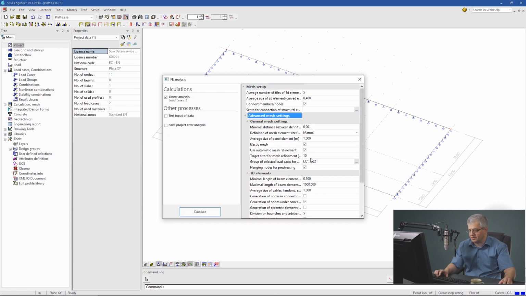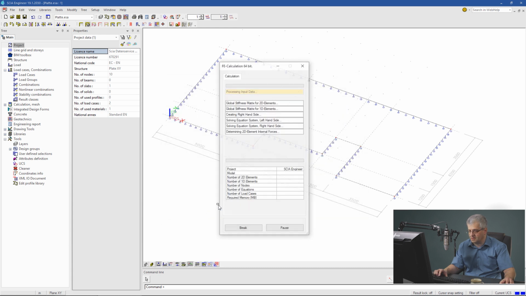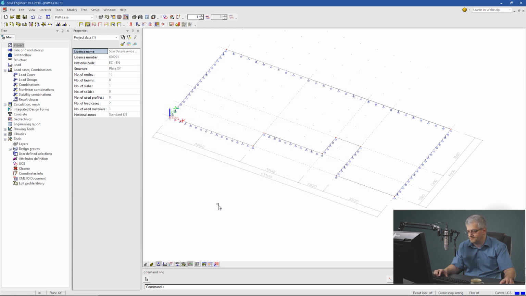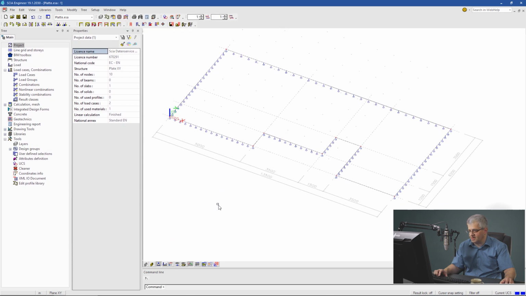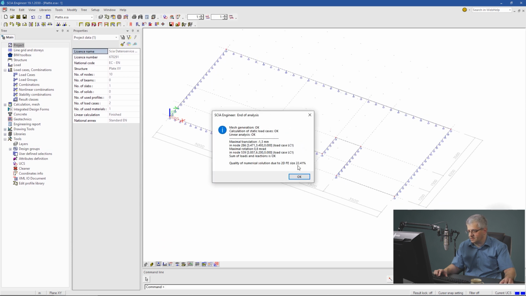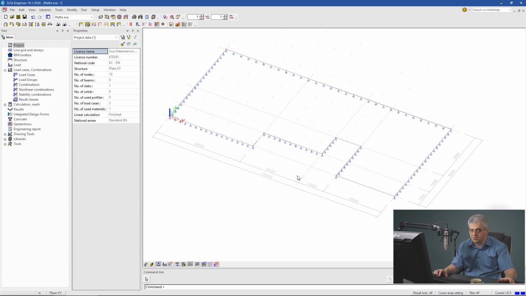Okay, the automatic mesh refinement is activated. We have again the same size of elements. Something between plate thickness and double plate thickness is a good starting point, which will usually be used for the calculation for buildings. So, and after the calculation, we get 22% accuracy, which is not very good.